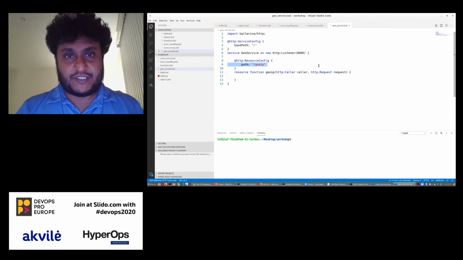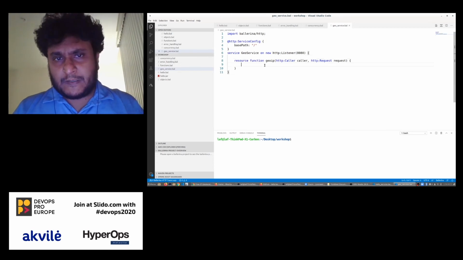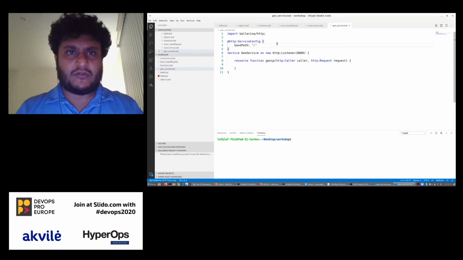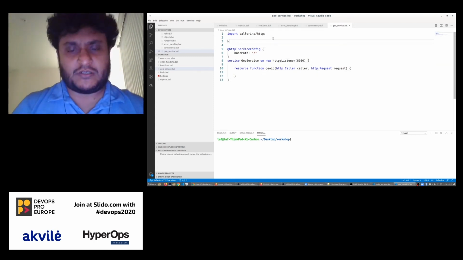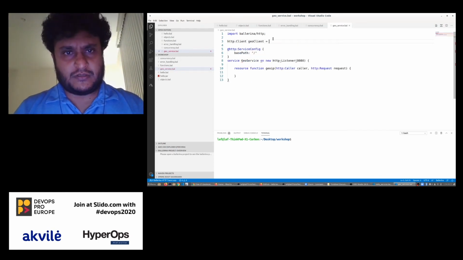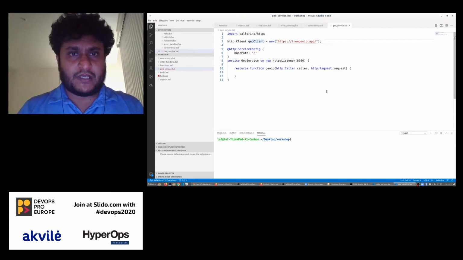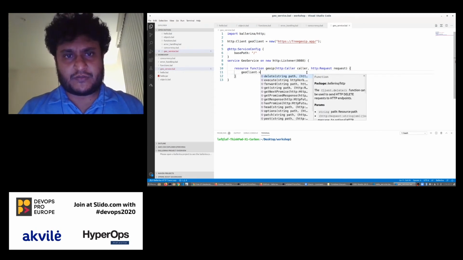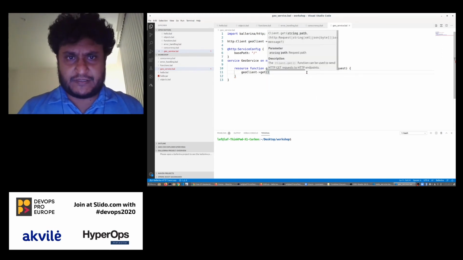Okay, so it's anyway the same. Let's keep it like that. So now what we have to do is create an HTTP client. So this should be an HTTP client object. Here we give the base path to the service, basically the host, and then we can execute its remote methods. I'll explain what a remote method is.